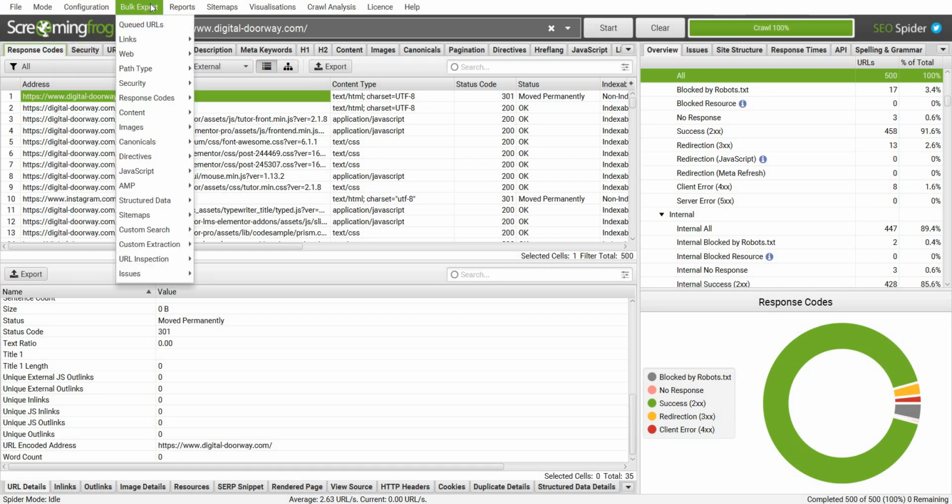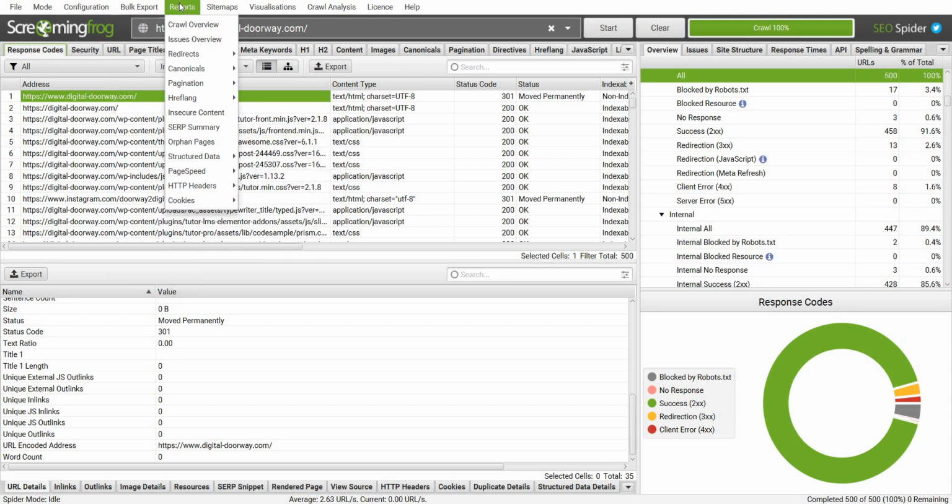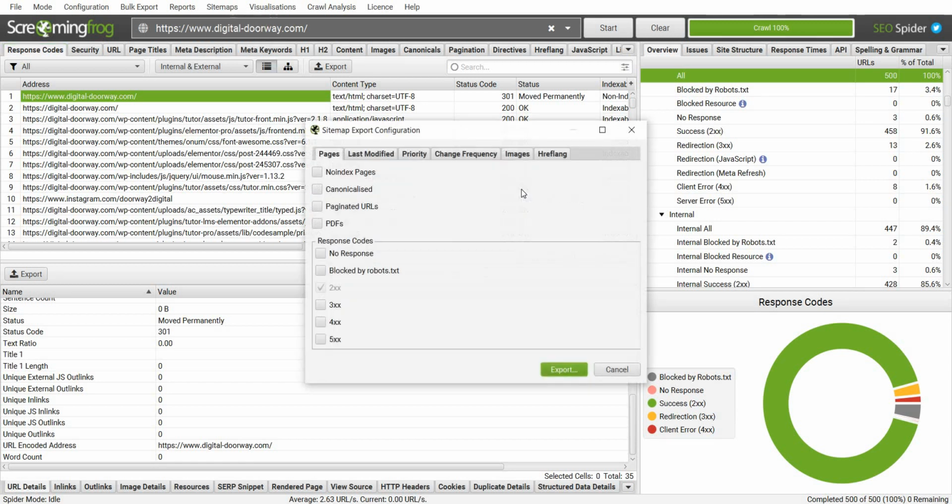Bulk export is something which I really love because you can then export everything, and I'll show you in a while what you can do with this. Reports is another feature that I really adore because you can really export every single thing that's out here. Sitemap, like I said, you can generate an XML sitemap.